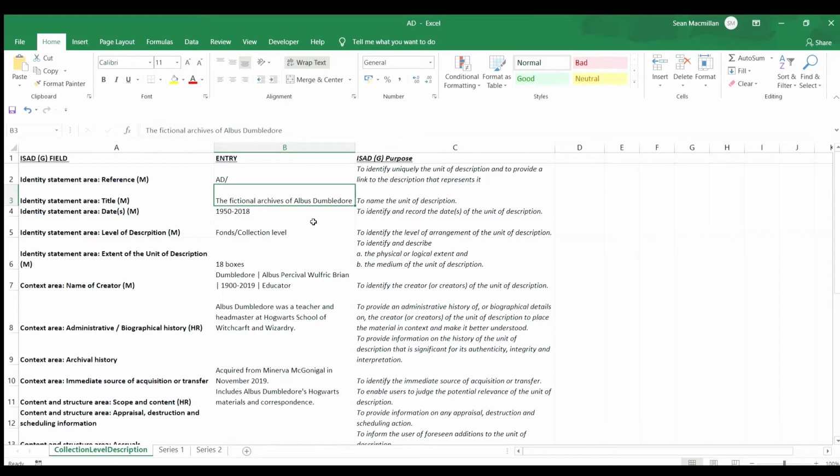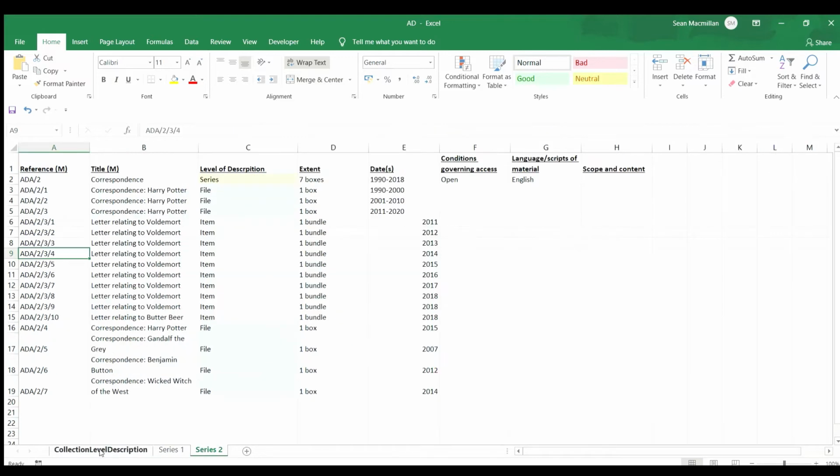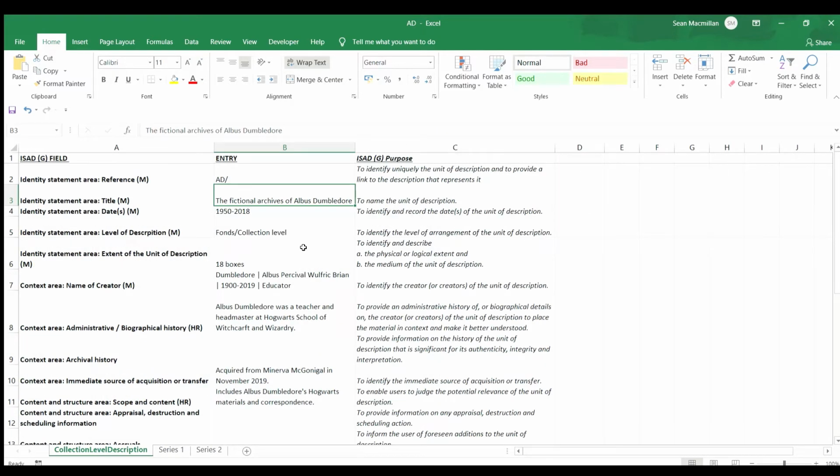The first thing you should note is that this Excel sheet has 3 sheets. There's a sheet here for the collection level description, there's a sheet for the first series, and there's a sheet for the second series. This is what I mean when I say that there's different ways of doing this. This structure is completely arbitrary.